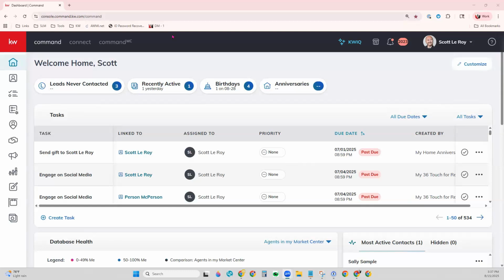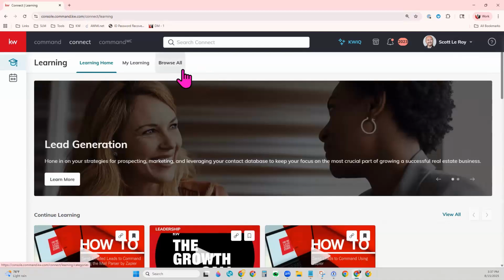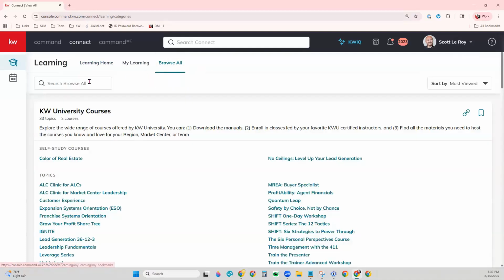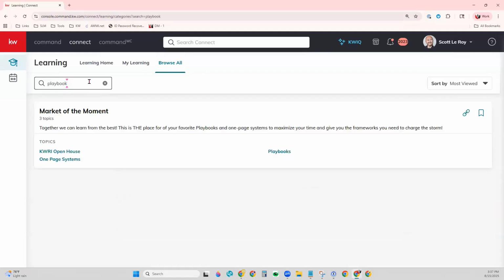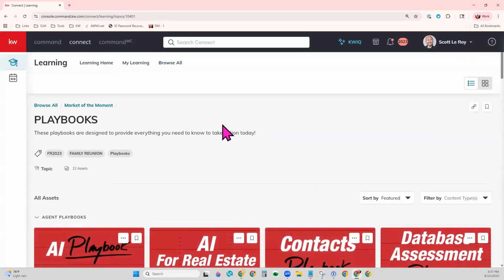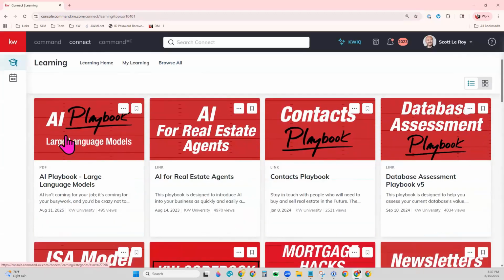Once you log into Command, you come up here to Connect on the top left, browse all, and in the search bar, go ahead and put in Playbook and let it search. Click Playbooks right here. And the very first one that comes up right here is the new AI playbook for large language models. Make sure to go ahead and add your bookmark for this.